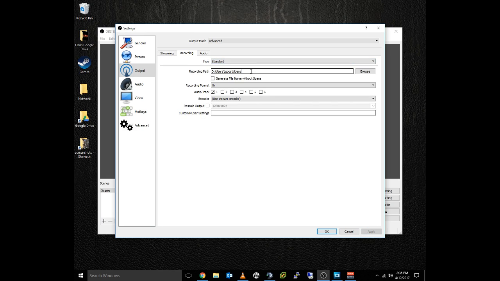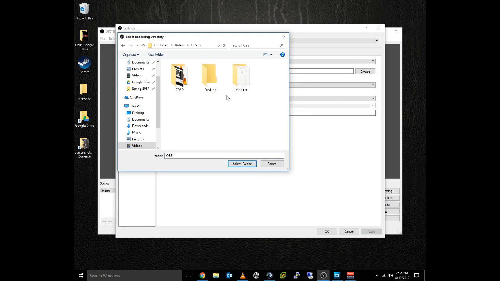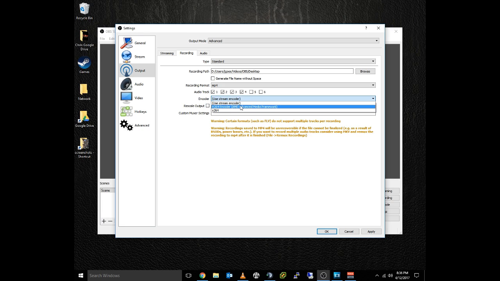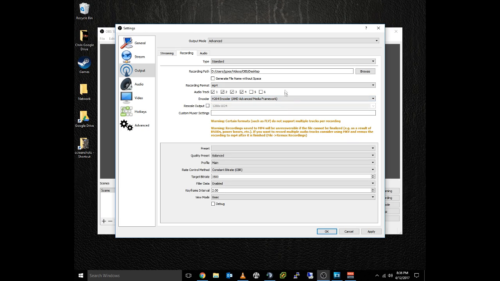Now here we're going to change our folder to OBS and desktop and select folder. Good. And then we want to change the file type to MP4 and then add 4 audio tracks. You have to use MP4 or MKV. You can't use FLV. I don't know why anybody would use FLV anyway. You want to change your encoder to the video card as well, because otherwise it'll just use the settings from the stream, which is really low. You don't want that for quality videos.